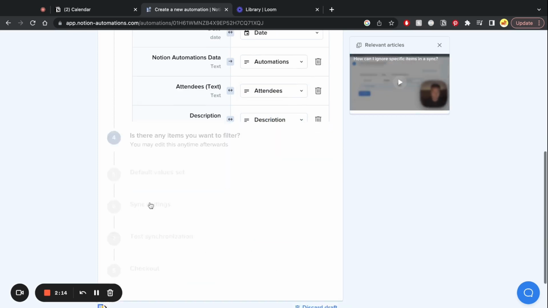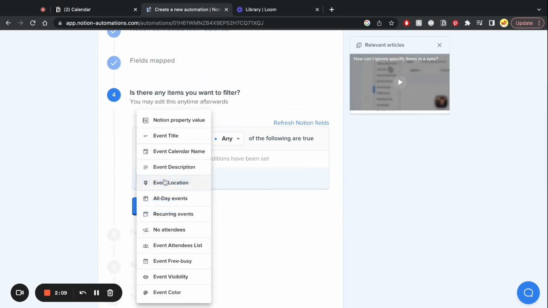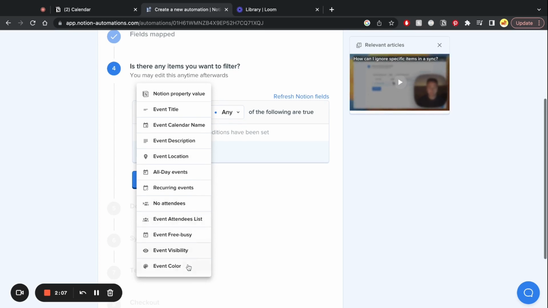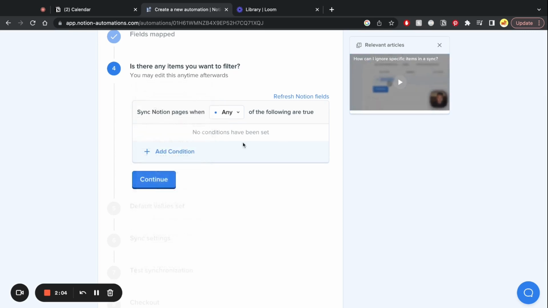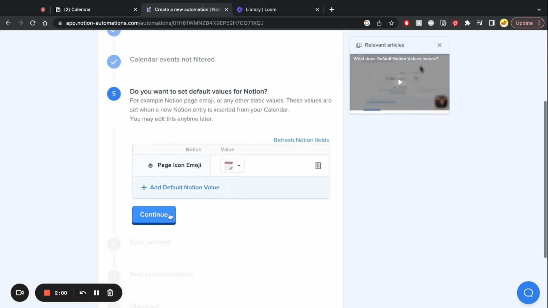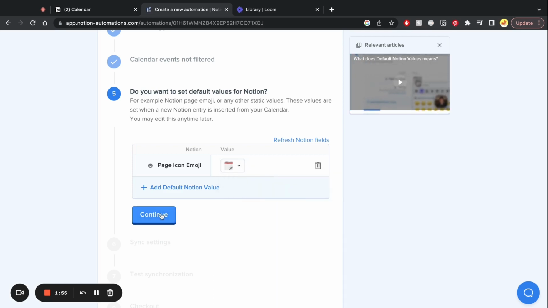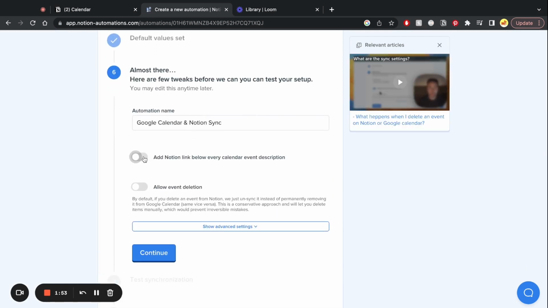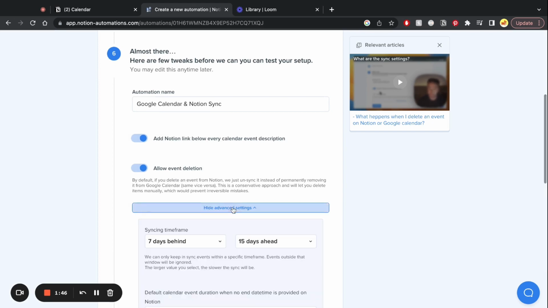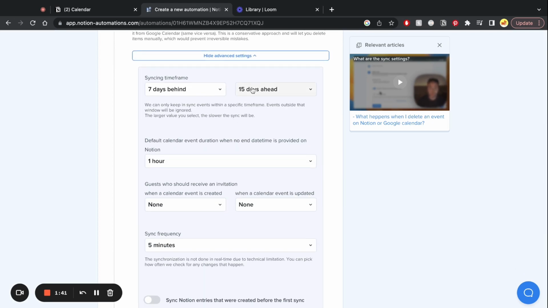From there, select continue, and then you can see if there's any items that you want to filter. In this case, I didn't filter any out, but you can explore this if that's something that you wanted to do. Hit continue. This will show the page icon emoji. I will just leave it as a calendar, but you can select from all of the emojis that Notion offers. And then finally, you can add a Notion link to every calendar description and then also allow event deletion. So if any of your calendars get canceled, then you will show that also on your Notion database.